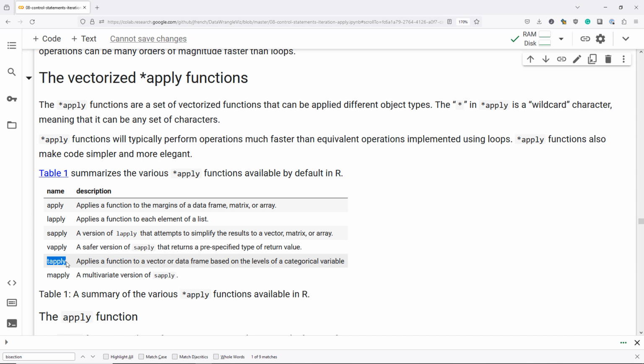tapply is a variant of apply that applies a function to a vector or data frame based on the levels of a categorical variable. So essentially what's going to happen is that the data frame or the vector is split into different groups depending on the categorical variable, and then the function is applied to each one of those groups. Lastly, we have the mapply function, which is a multivariate version of sapply. We'll go into each one of these functions in more detail in future videos.